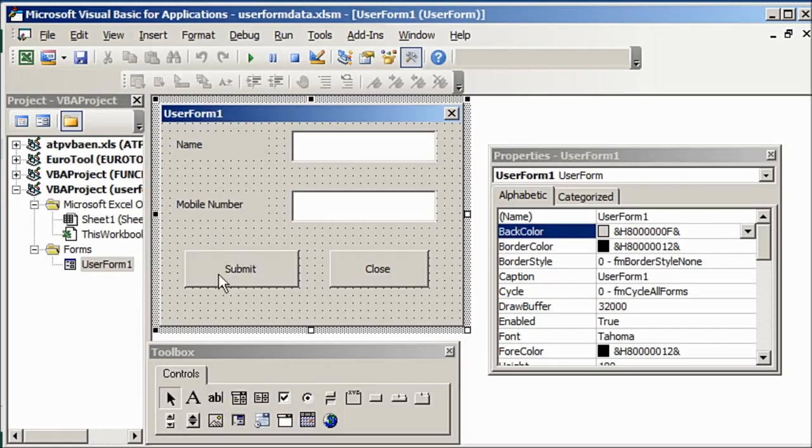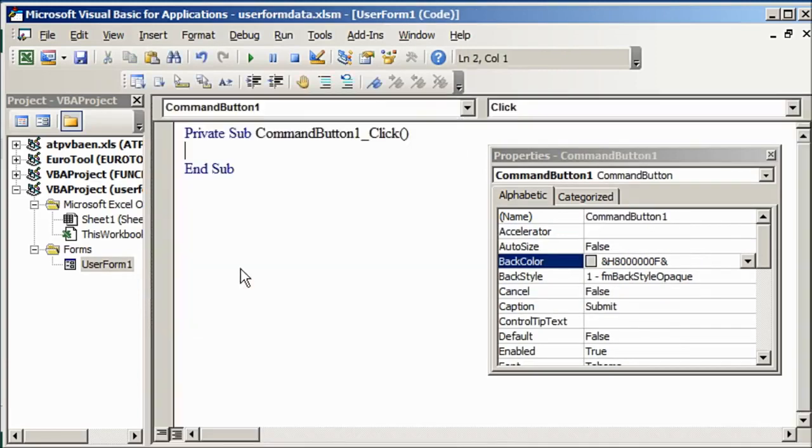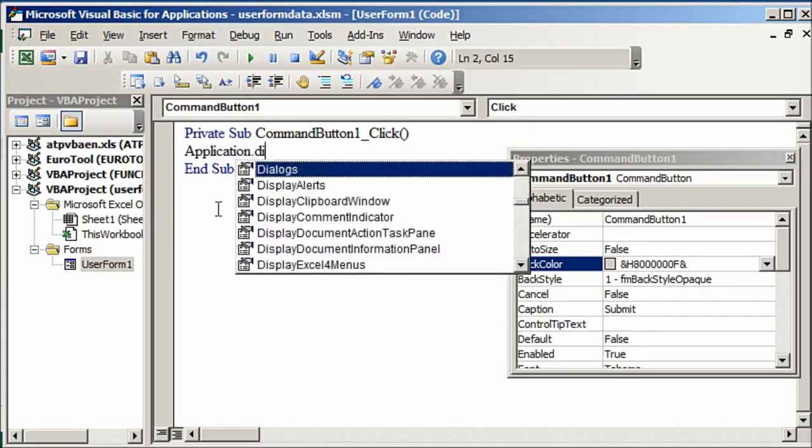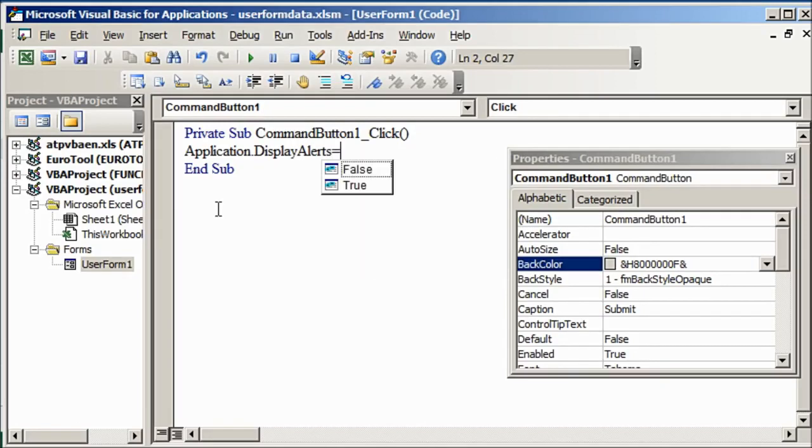So we have to now code the submit button. So I'll double click on this and we get 2 lines of code for the command button 1. Okay. Now we'll write the code here. We will start with application dot display alerts, and that we will set to false. We don't want Excel to give out any message where the user needs to click, because then our automation will not be perfect.